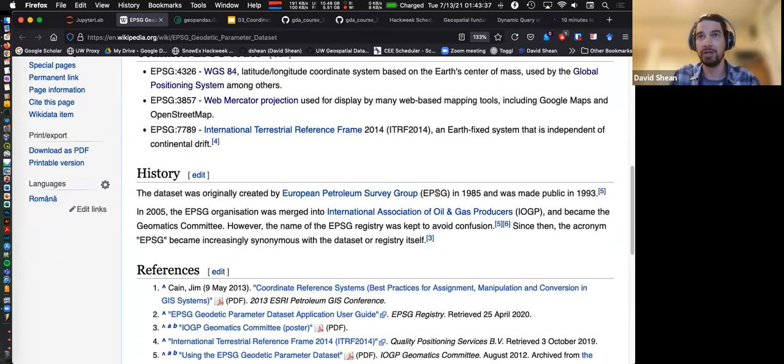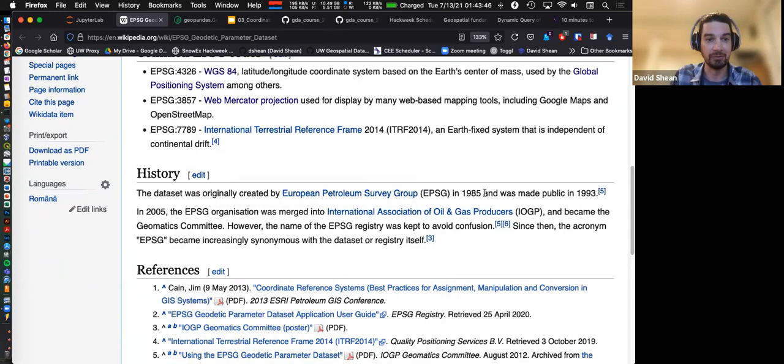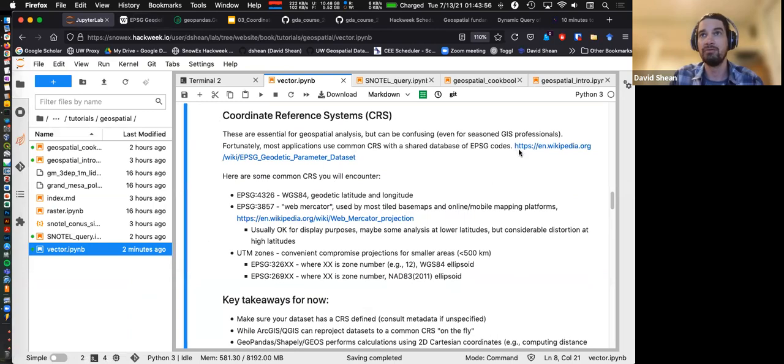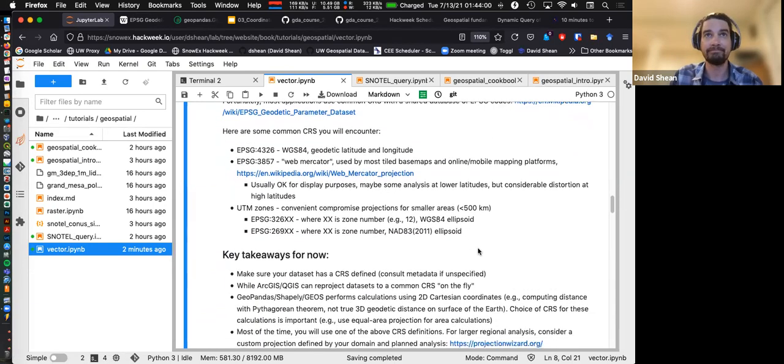And if you ever wonder what EPSG stands for, it's the European Petroleum Survey Group. So back in the day, these folks needed a way to reference different projections and define these coordinate systems for data sets that they were exchanging. And this is what they came up with. And now it's become kind of the de facto standard. So plenty of other documentation to read there, but we're going to fly through this.